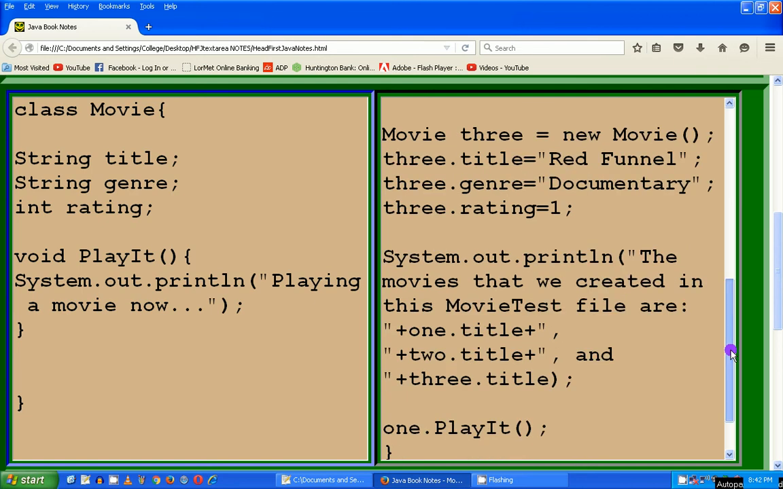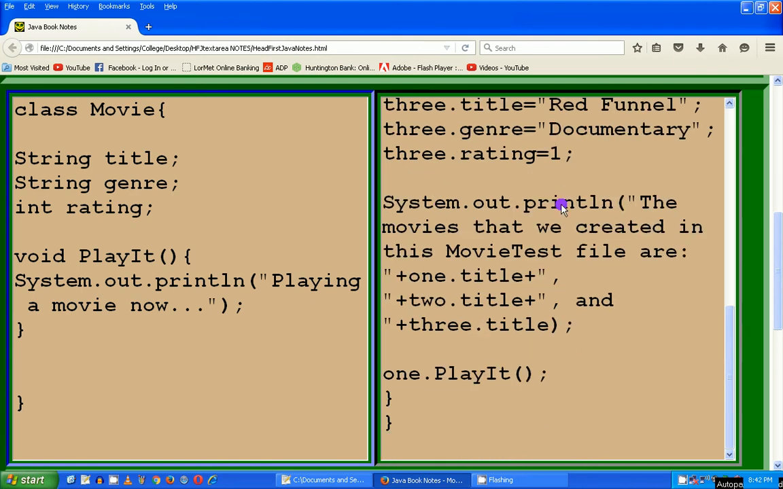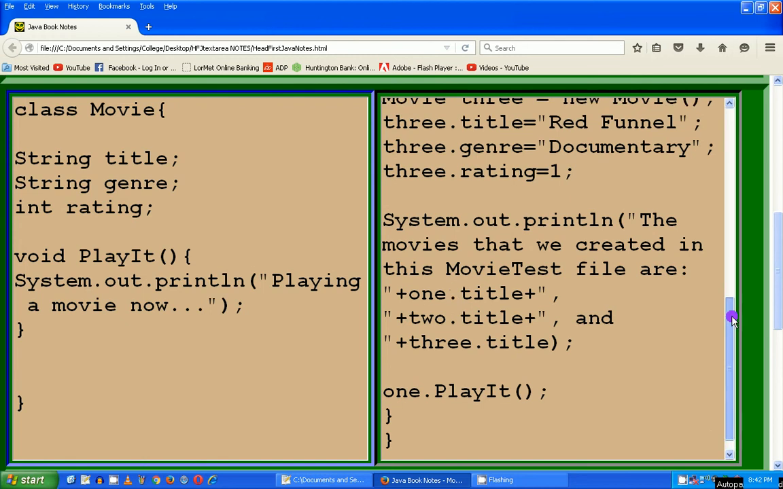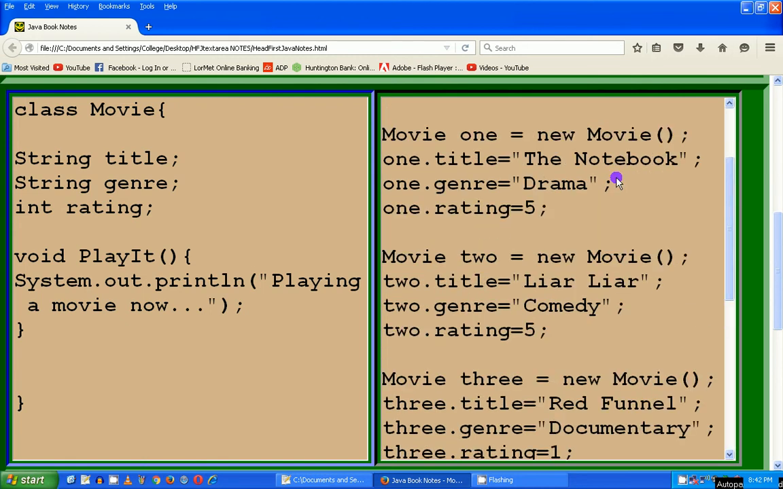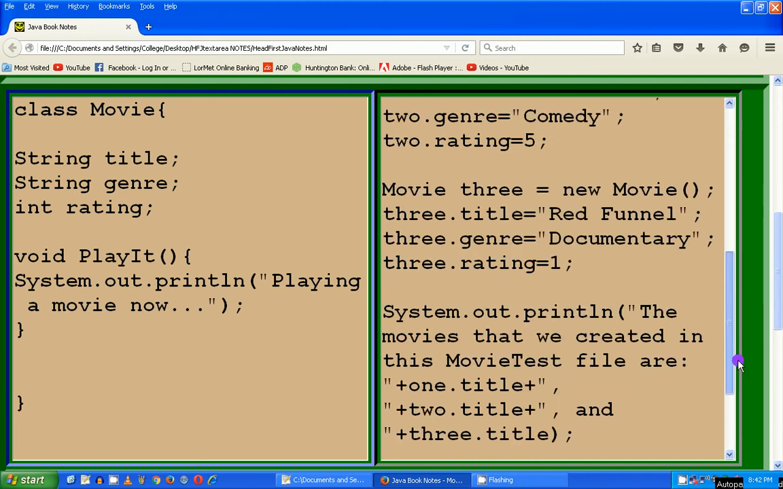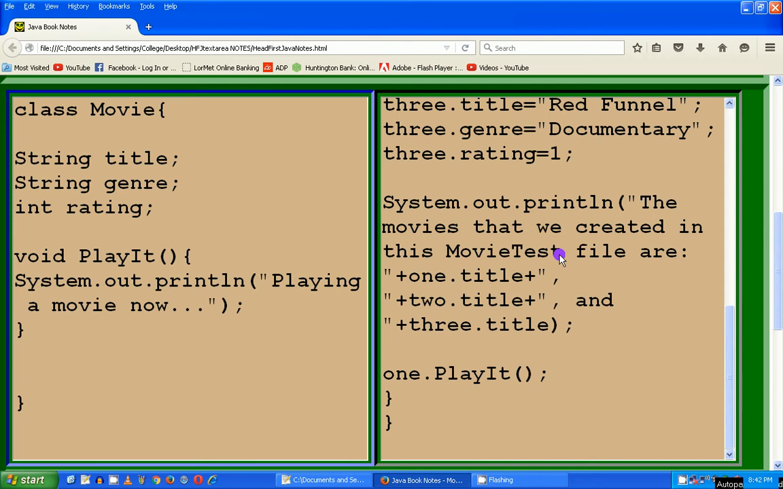And then at the bottom, we said system.out.println, the movies that we created in this movie test file are, and then we just listed 1.title, which remember it's going to be the value. So 1.title was the notebook, 2.title was liar liar, and 3.title was red funnel. So that's how that output is going to be. The movies that we created in this movie test file are, and it's going to name those 3.